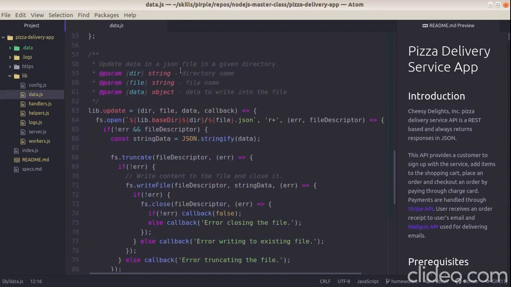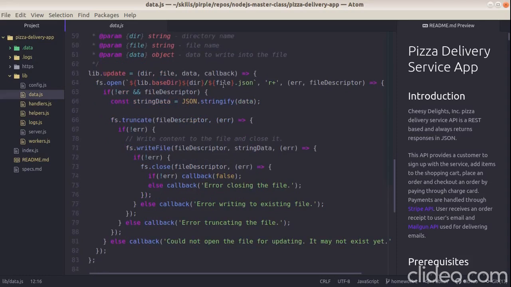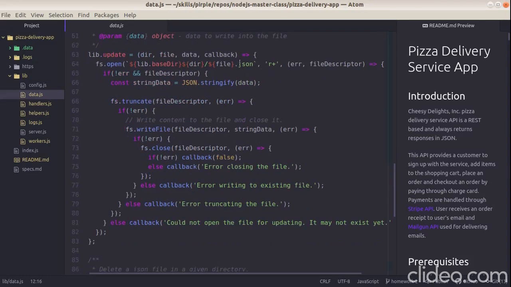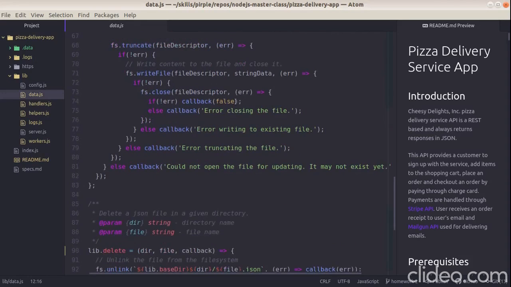Lib.update update data in an existing JSON file. It takes directory name, file name, and new data and returns a callback function. Open JSON file with r plus flag, which opens hidden files. Convert new data to JSON string. Overwrite the file with new data and return callback false.